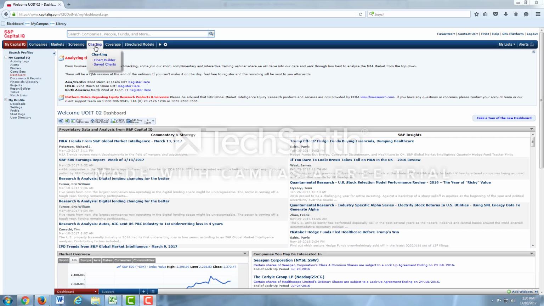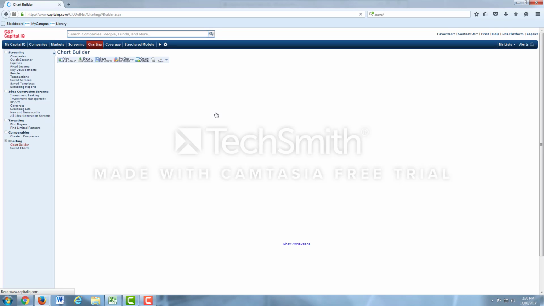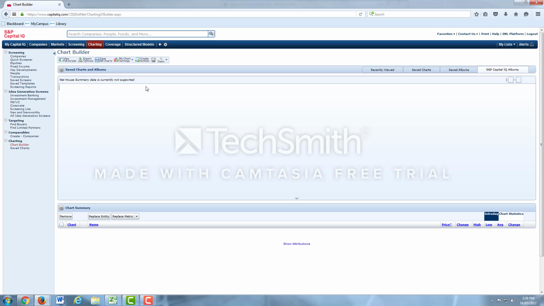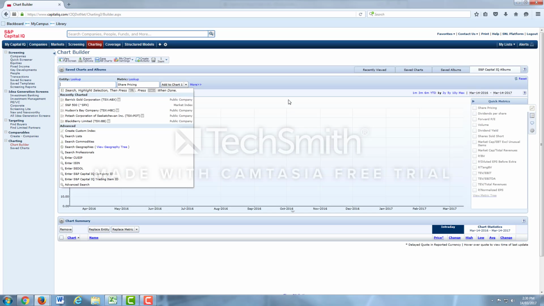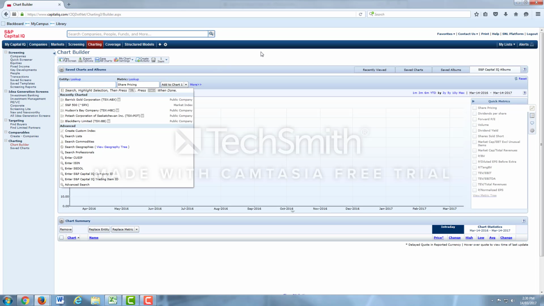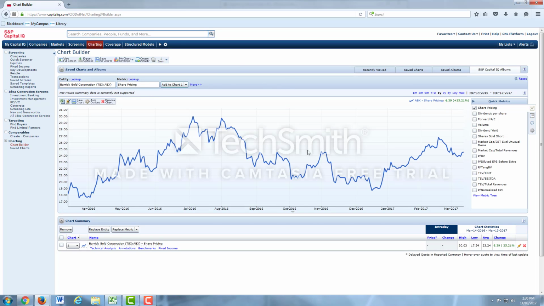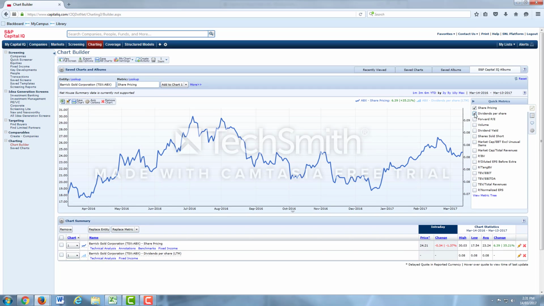So now if we go to the charting, you can look at time series data and compare it to any other equity or index. So once charting is brought up, you can see that there's going to be a blank chart in the background. What you do is you go to Entity, click and type in whatever company you want to look for. For this instance, we can look at the Barrick Gold Corporation, and we just click Add to Chart. And from there, you'll see the time series data appears, and you can also add any other quick metric indicator that you want to compare it to the data.